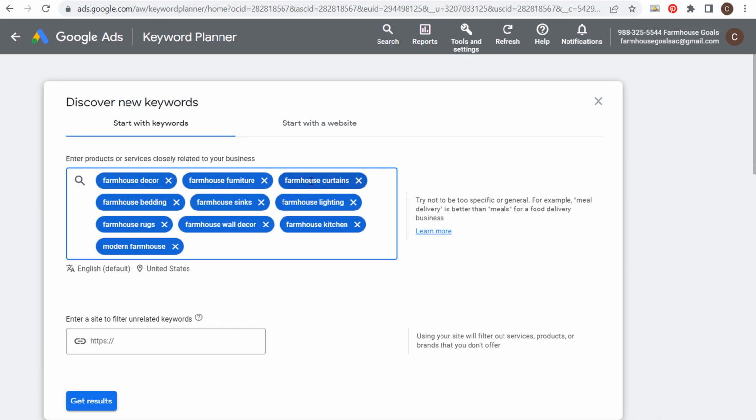Okay, so we have 10 different keywords here. Now keep in mind, we can do an unlimited number of searches in the keyword planner, so don't feel like you have to put all of the absolute best keywords here. You don't have to have your 10 top keywords. For example, I have farmhouse kitchen. Eventually what I do is farmhouse kitchen, living room, bedroom, bathroom, outdoor, etc.